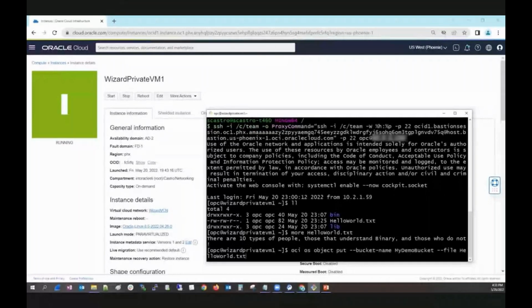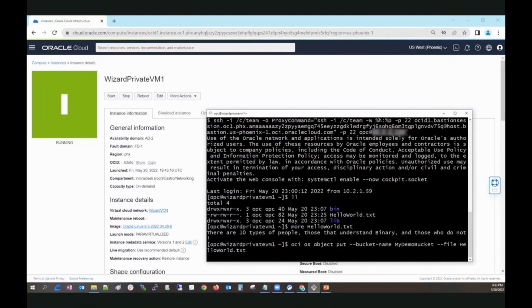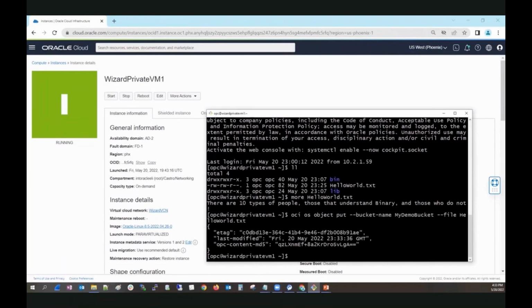I'm using my Oracle Cloud Infrastructure command line interface for object storage, and I'm going to place in this bucket, my demo bucket, the file called helloworld.txt, which is this one. So let's go ahead and run this command. And that means that it's been successfully sent.